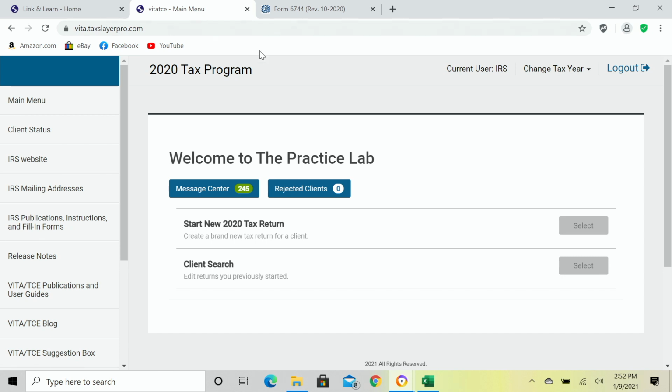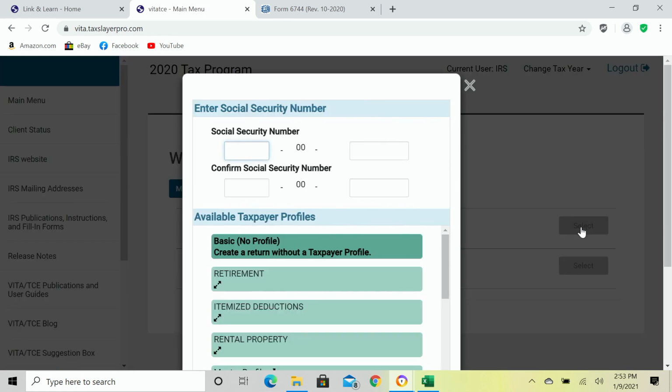So I'm going to click on here to start a new tax return. So this is what we click on. We're going to start a new tax return when it is a new client. If it was a return that I have already input and I'm just going back, then I would go to client search to look for that taxpayer's name, and once I click on their name, I can go back into the return to finish it up. But this is going to be a brand new tax return. So start the new 2020 tax return.